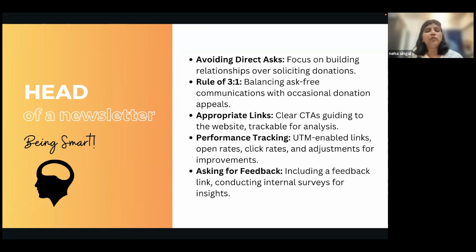So moving on to the head of the newsletter. Now, why do I call it the head of the newsletter? These are some of the things which make us smart, which I've called being smart, right? These are the things that you can do beyond the content and images and personalization, to be smart about your communication, to make your communication very actionable.